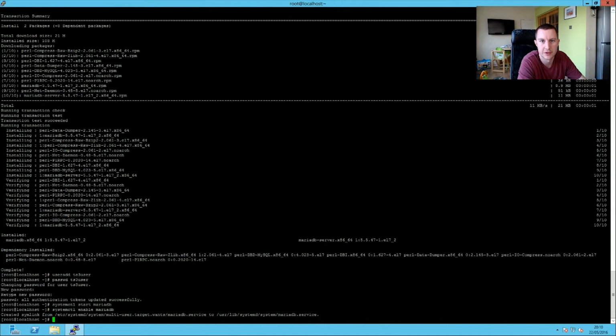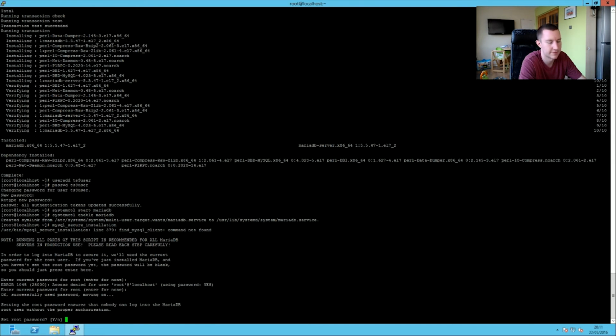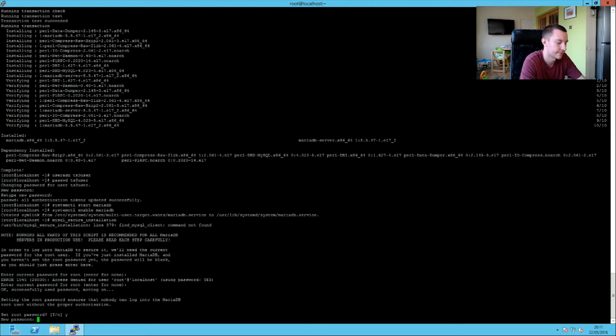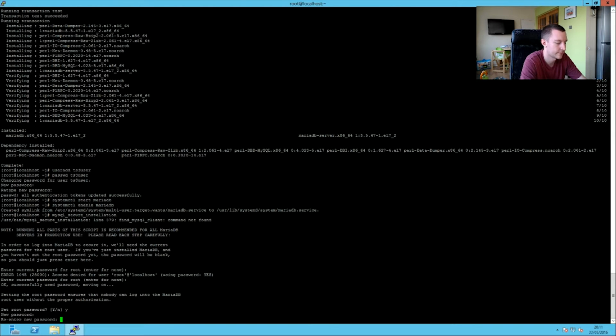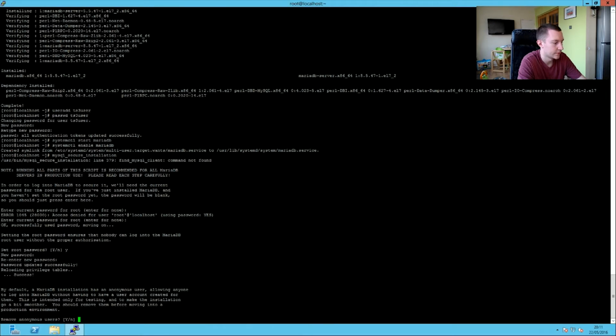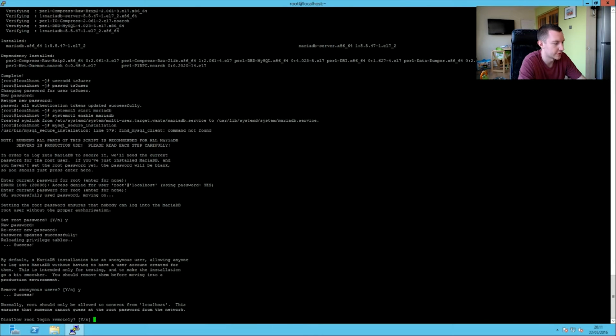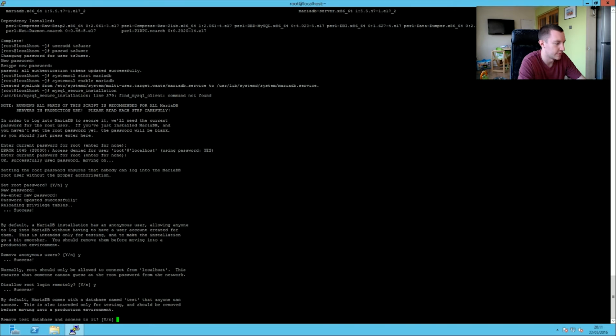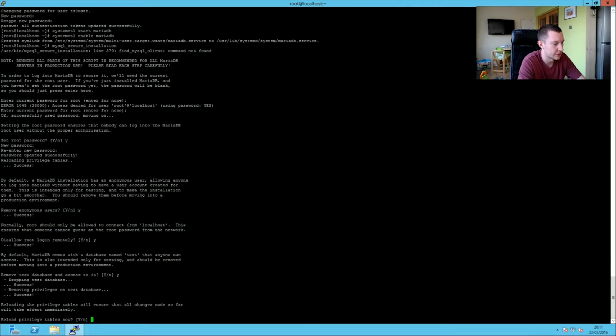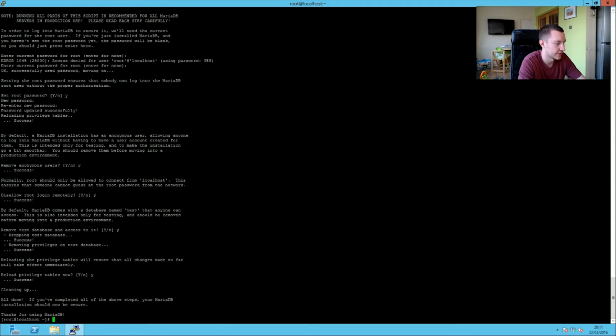So if you've not used mariadb before, it works nearly exactly the same as MySQL. It's just a newer, updated version, and it's a separate branch off of MySQL. So we'll do a secure installation. First it's none, then you set your password. Now that we've set our password, we'll remove the anonymous user, we'll disable root login remotely, we'll remove the test databases, and we'll reload the privileges.